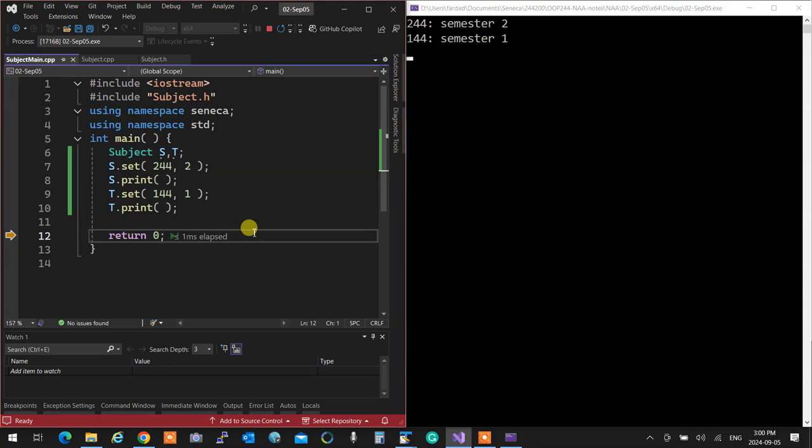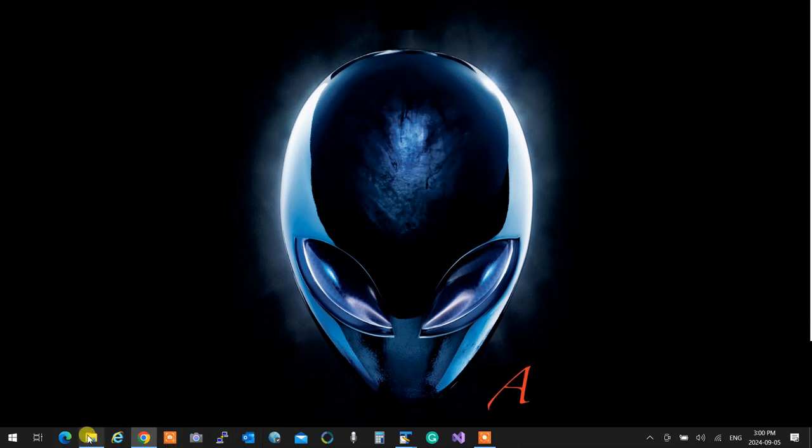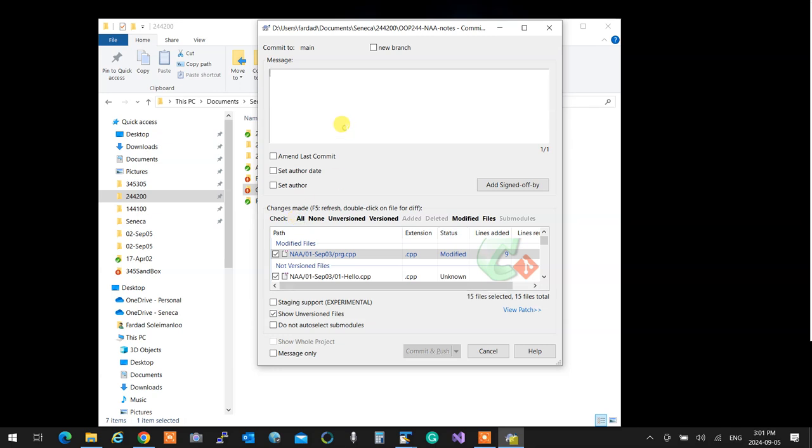So, save. So let me just do it now. So OOP244 notes. There are some problems with it. I made some mistakes that I have to fix later. But I right click over here, commit. Then I'll go add all. Then I'm going to say week one. Commit and push. Everything, including all the namespaces, are gone. Okay? Now you have access to all of them.